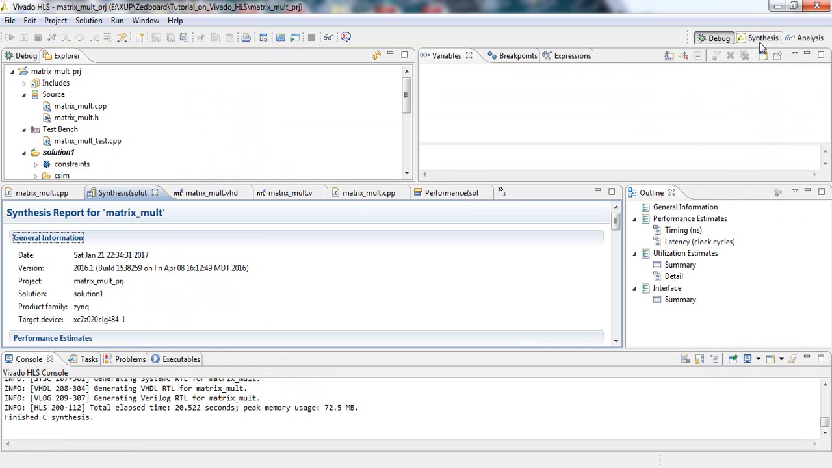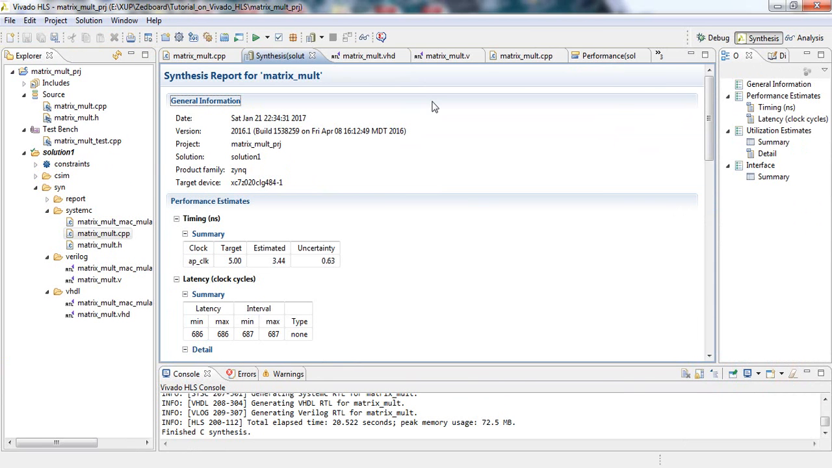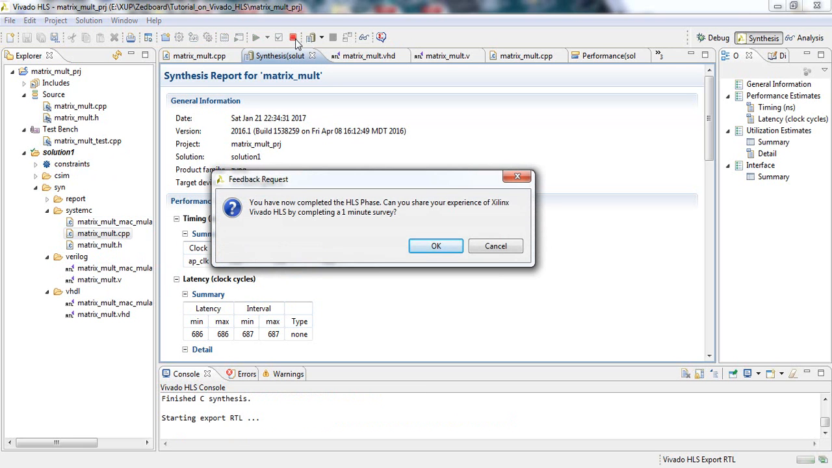Actually this high level synthesis tool has lots of features. So our main focus is to create an IP from these designs, from these HDL sources. We have already converted the C++ source into HDL. So what we need to do is go to this Export RTL.